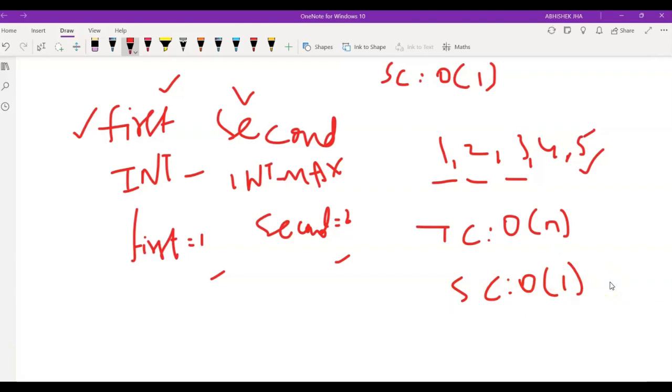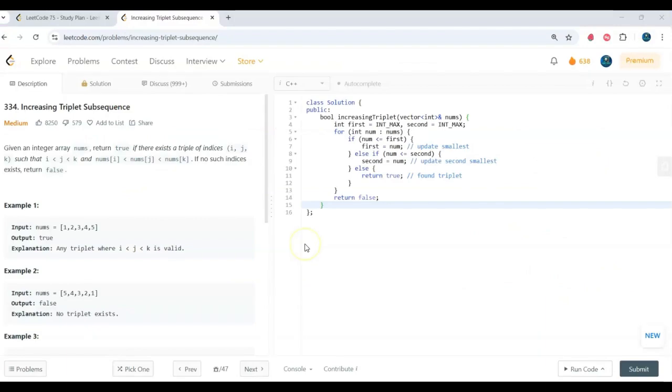So let's move on to the code and let's submit. This is the code for the optimal approach we have discussed, and let's try to run it with this particular example 1, 2, 3, 4, 5 array. Here I have taken two variables first and second, which would be initially int max, and I have used a for each loop while iterating over this nums vector. If the current number is less than first, we'll update the first variable, and if the current number is less than second, we'll update the second variable, and if the current number is greater than both first and second, we have found our triplet, so we'll return true from there. And after iterating the whole array, if we didn't find any such triplet satisfying these two conditions, we'll return false from the main function. So let's try to run this code.